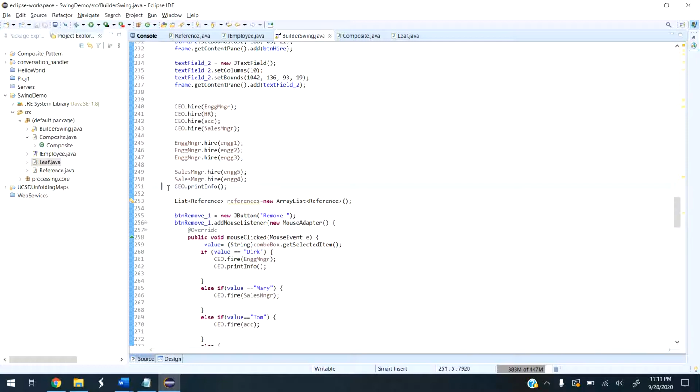And lastly, if you run the print info method on the CEO, using the principle of recursive composition, if you run one method on the composite, it will in turn call that same method on its children. They in turn will call that method on their children, and in this way the entire tree structure will get printed out. So let me just run this first.